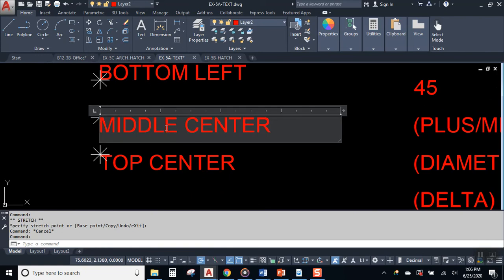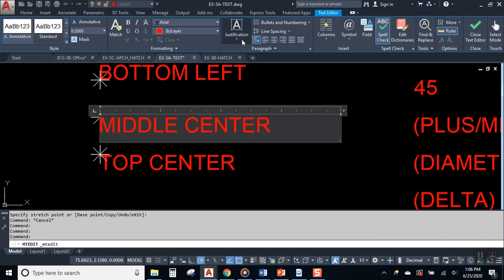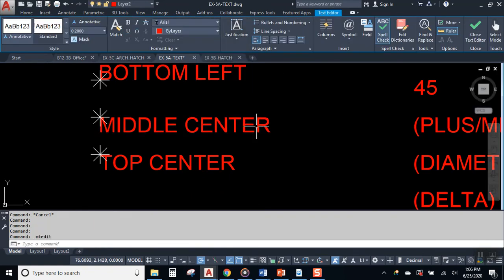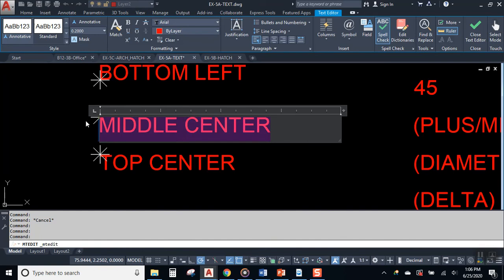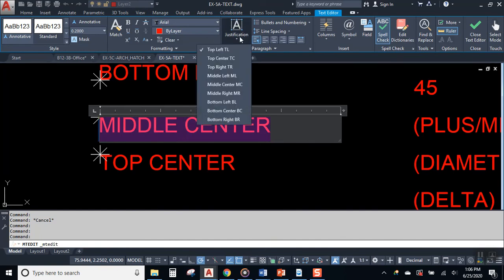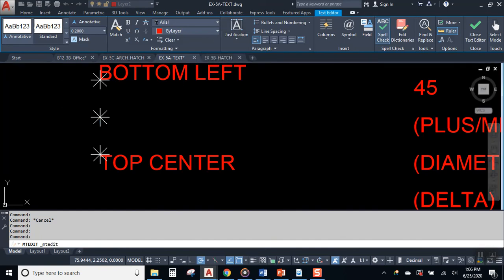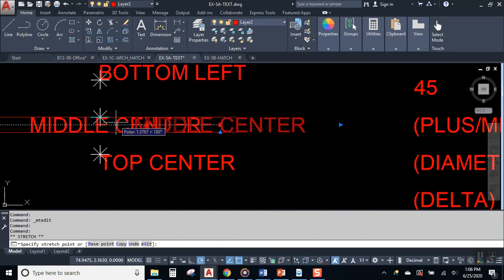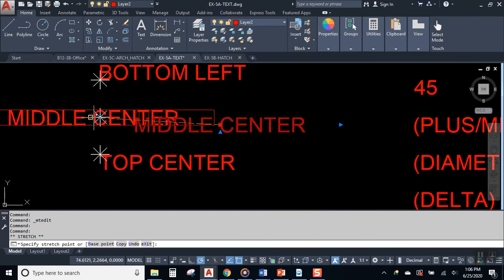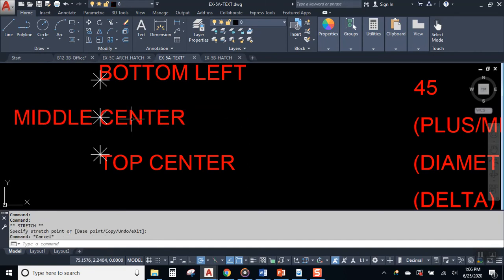This one here should be middle center. It's actually top left. You can see the top left grip right there. Well, why don't we go in there and say, hey, let's make that justify middle center. And now there is a grip in the middle at the center, which allows us to relocate it to where we want it and keep that justification.